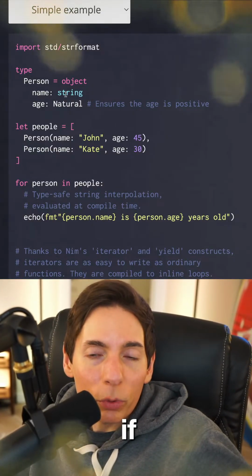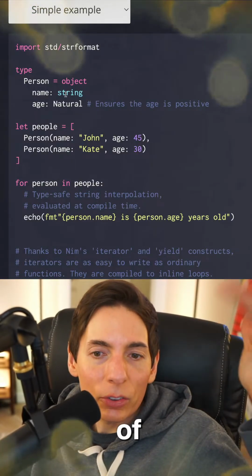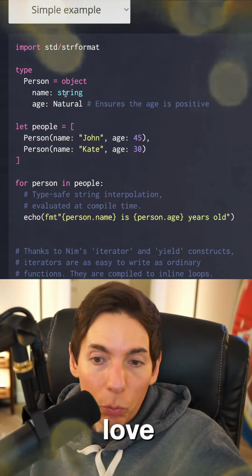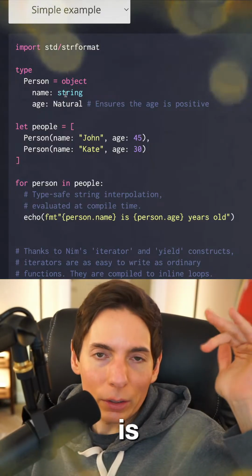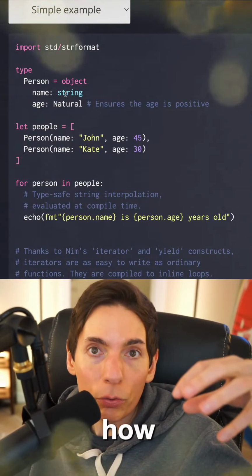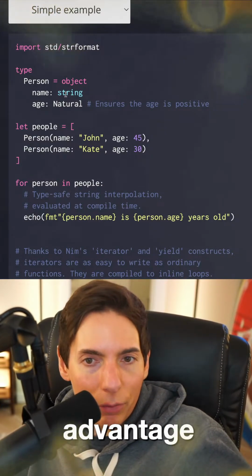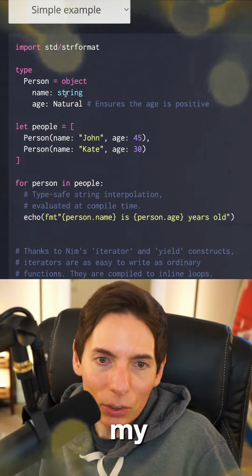Now, here's my thing. If Rust, with its concurrency safety and memory safety, had this level of syntax and simplicity, I would love it that much more. Don't get me wrong, Rust is still number one on my list in terms of favorite languages because of how powerful it is and how much I've been able to take advantage of it at my business and my company.